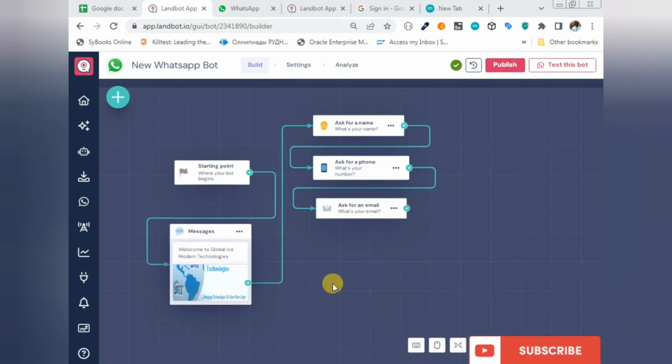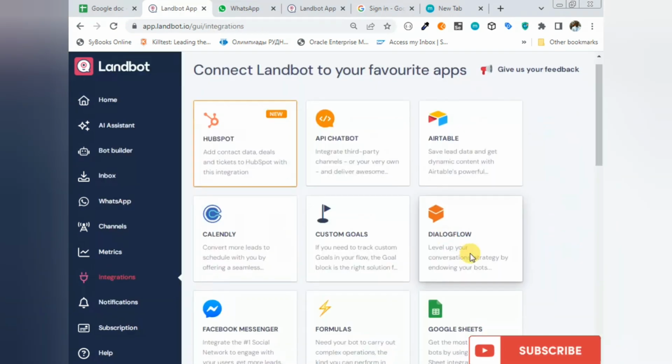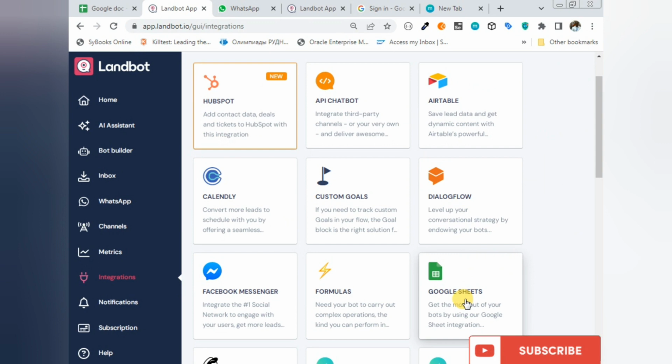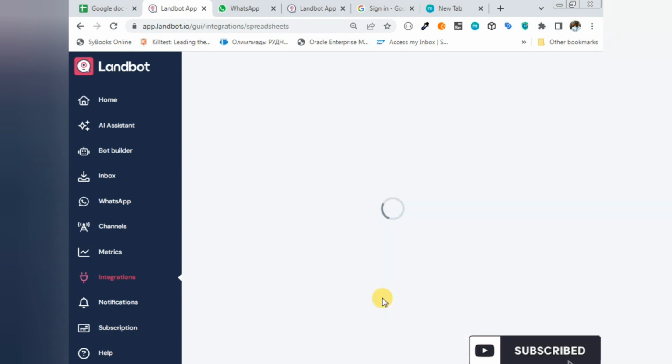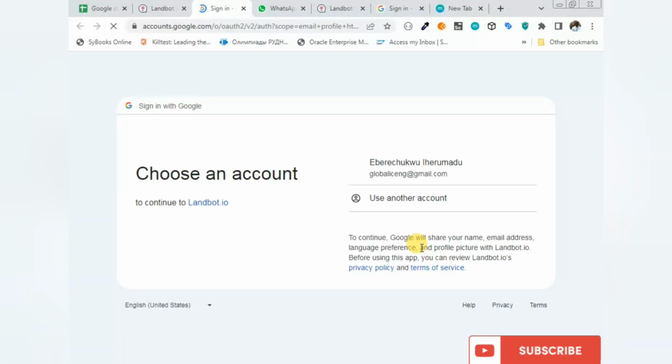Up next is the integration of the bot with Google Spreadsheet. So to do that, we will go straight to integration and click on it. Now we will scroll down to Google Sheets, click on Google Sheets. Now it's asking us to connect now. Okay, so we'll click on connect now. It's taking us to a new tab where we'll enter our email address in order to connect.